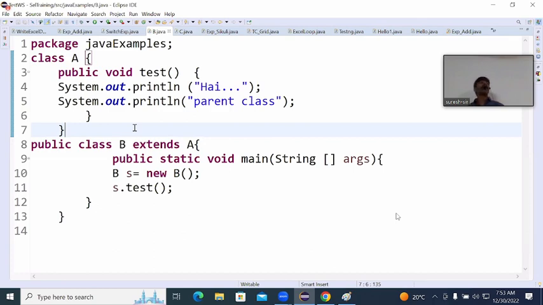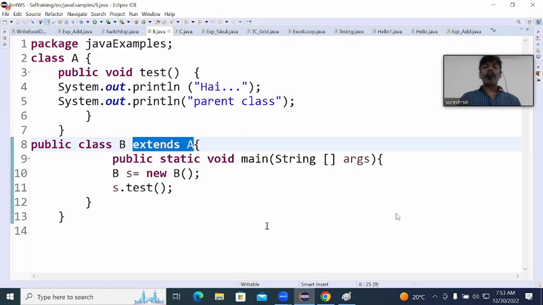Accessing the data from one class to another class. Now, see here. Consider the extends of A. If I remove this particular inheritance, will this program be working or will it give an error? If I remove extends of A, will this program be working or will it give an error?